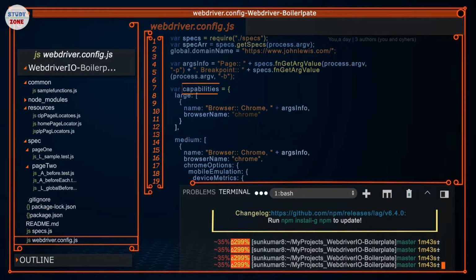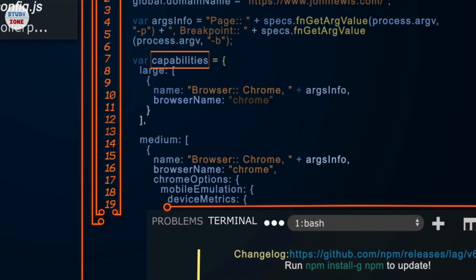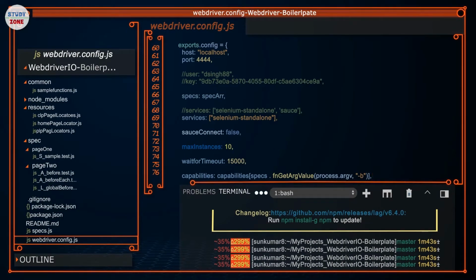Next, we have the actual config section. You can move the capability section into a separate file for even better and cleaner code, but this is also fine. So first, we have defined the host and port where we want to run our server. We will talk about the commented section later. Then the test files that will be executed. Then the Selenium standalone service is required.